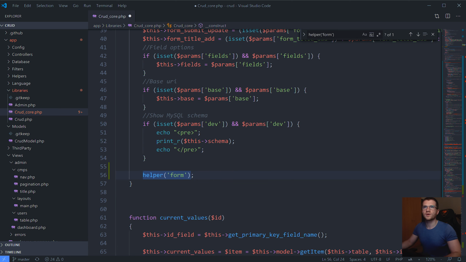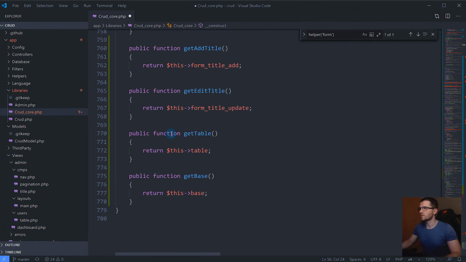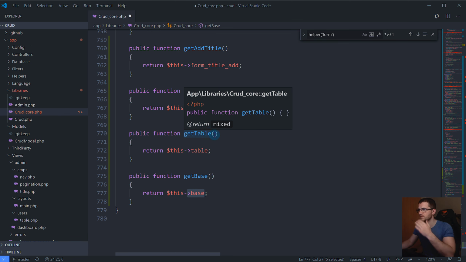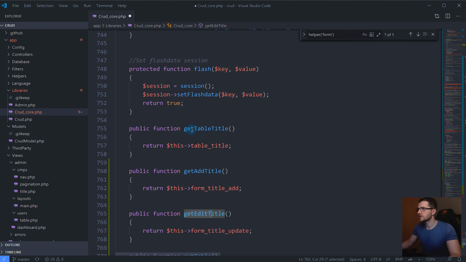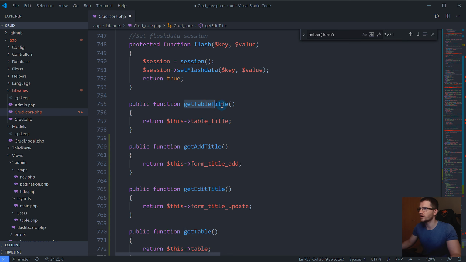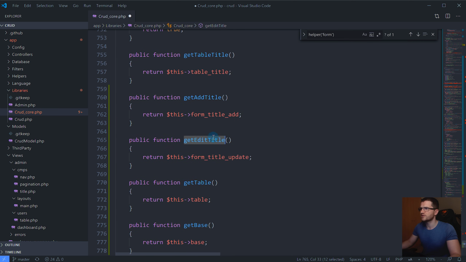Okay, so after that, some small changes are at the bottom. I have created some helper functions so that I can get the table name, the base name, the base value, and get add title. I think we had this from before, and get edit title. Get table title. Okay, so in the previous part we had only the get table title. Now we have get add title and get edit title. All of these helper methods are just returning the values of our protected variables. So this is how it goes.